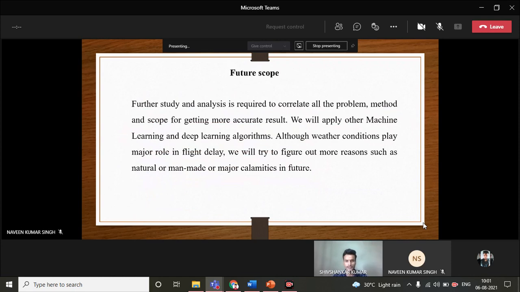The second is future scope. Further study and analysis is required to correlate all the problems, methods, and scope for getting more accurate results. We are applying some machine learning algorithms and deep learning algorithms. Weather conditions play a major role in flight delay, and we will try to figure out more reasons, such as natural or man-made causes or major climate in the future. These are the future scope. Next slide.